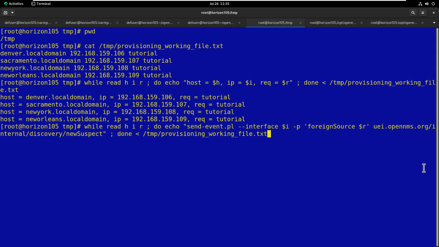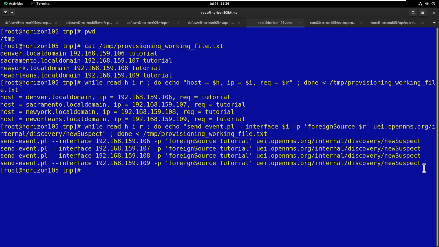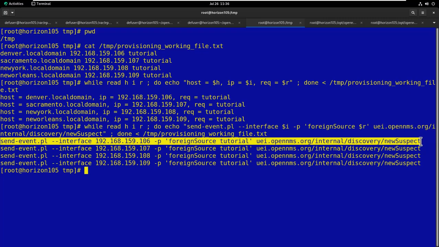Return to the command line and note that the single-line shell script has been changed to output the sendEvent.pl newSuspect command for each line in the provisioning working file. This command will not execute the sendEvent command. It will print it out. This is a good way to make sure of what will happen. 4 lines are printed. Note how this matches the template provided in the OpenNMS documentation. Copy and paste and execute each line.